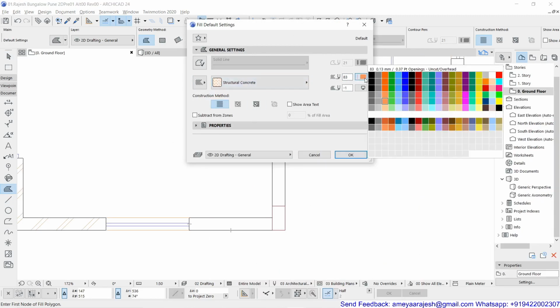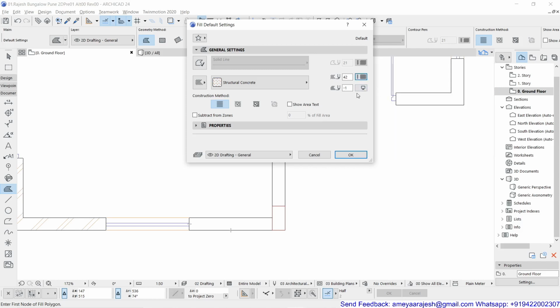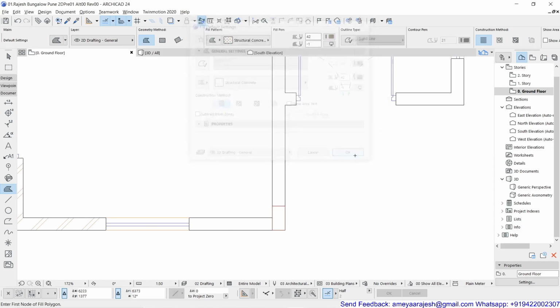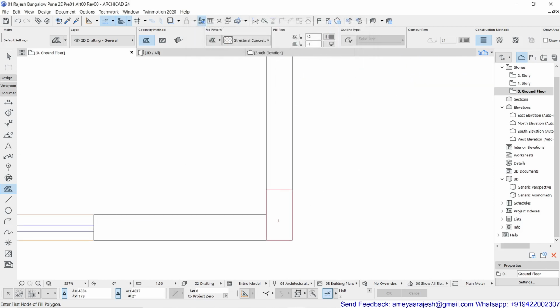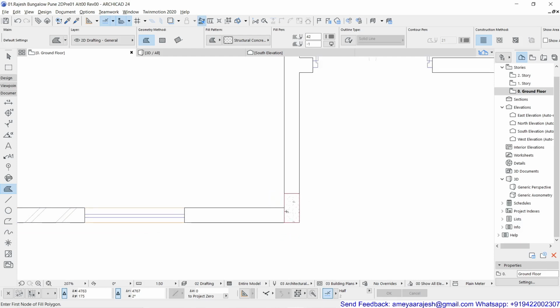Pen number, obviously you can choose one which is suitable for your need. So maybe I'm choosing this 42 number, and background pen as it is. Say OK. Again, you can just zoom: hold the spacebar and highlight the area, single click, release the spacebar.